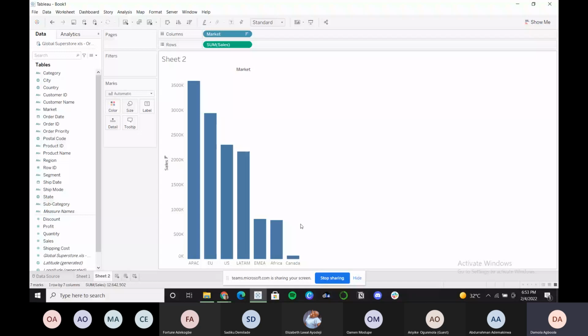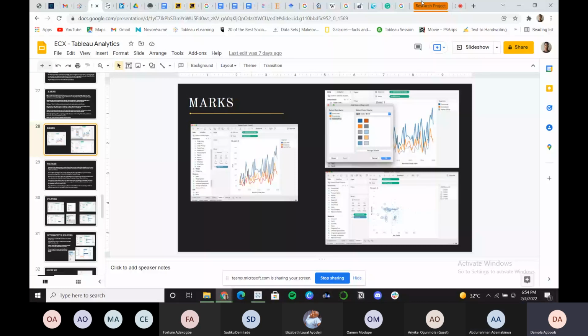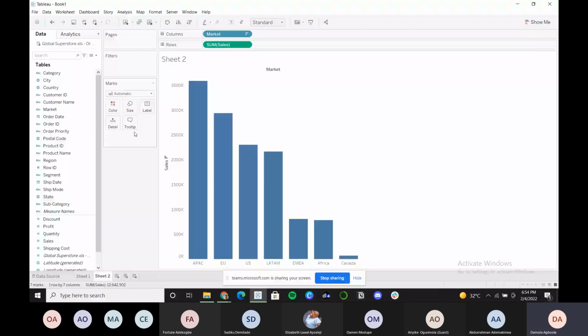So I want to show more colors to this. I don't like the way each market's value is having the same color. So who can tell me what I'm doing? You pull the markets to the colors. Yeah, thank you very much. That's the right answer. So I'll just add my market to color, and that's it.